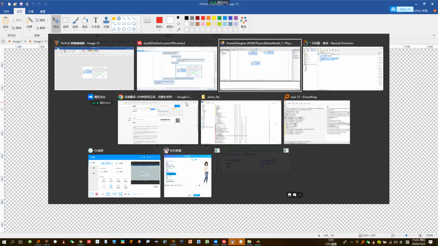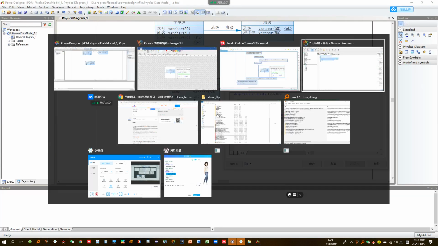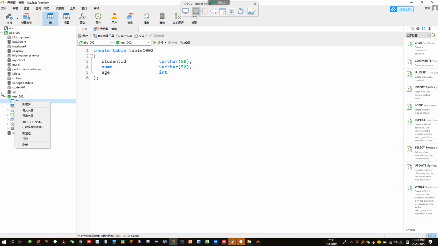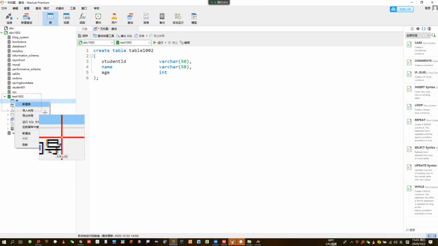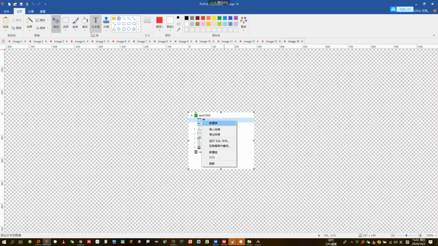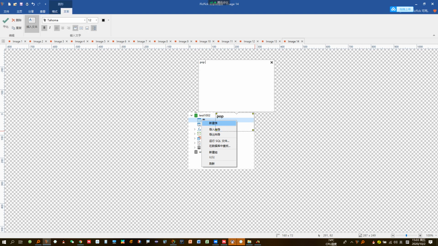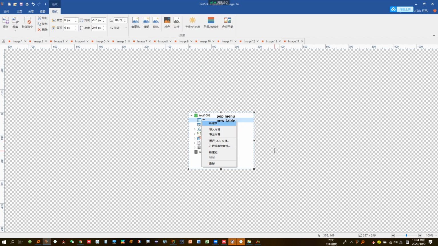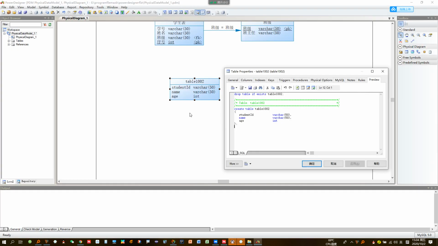In our navigator, we have the new table option. Just use the pop-up menu and choose New Table. This is the pop-up menu.